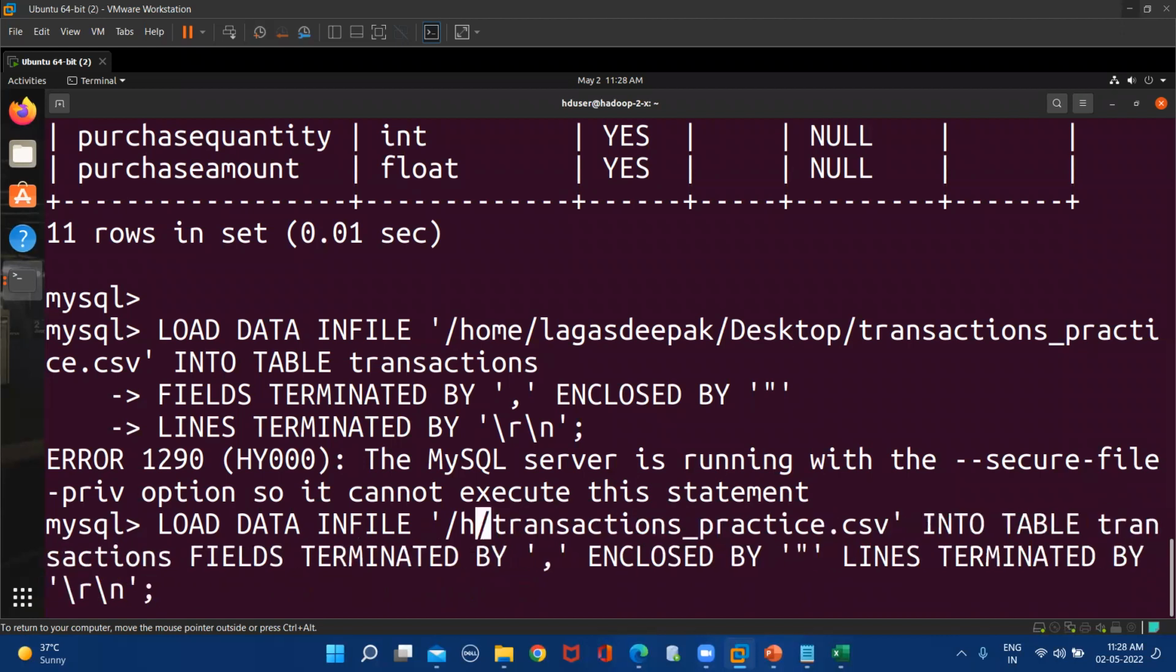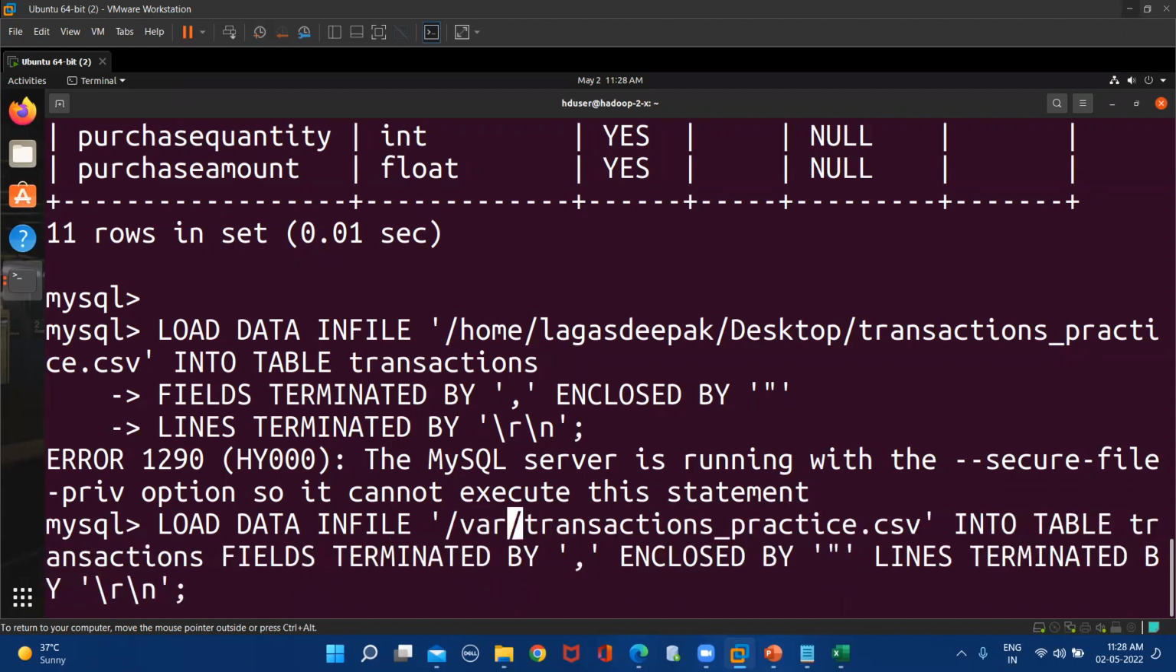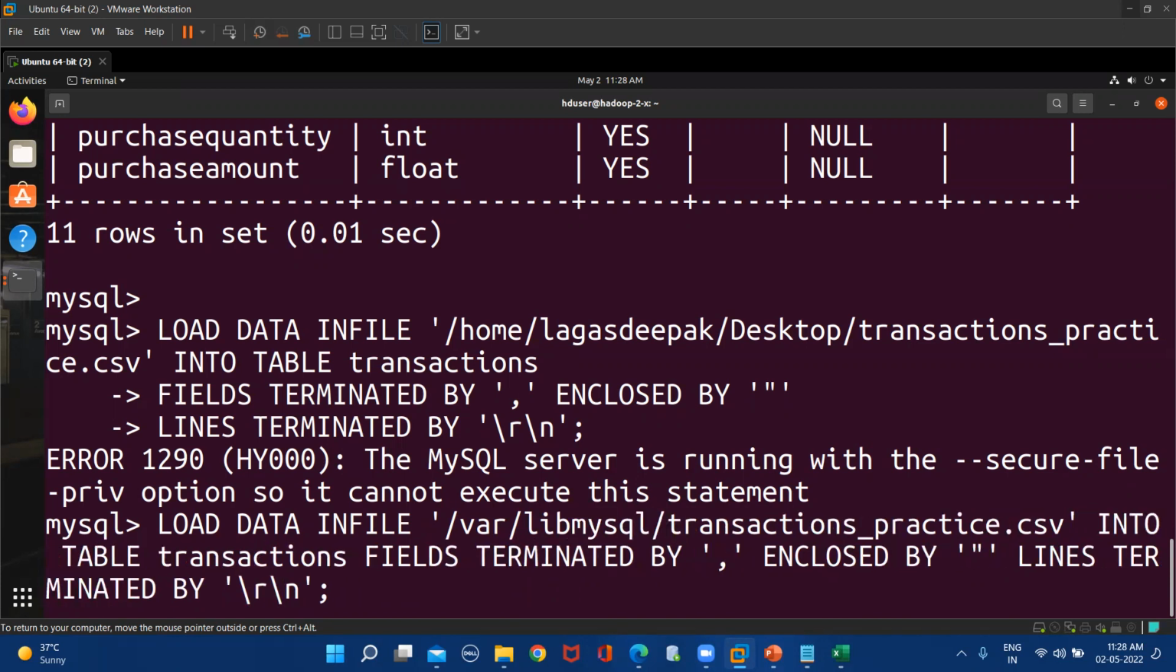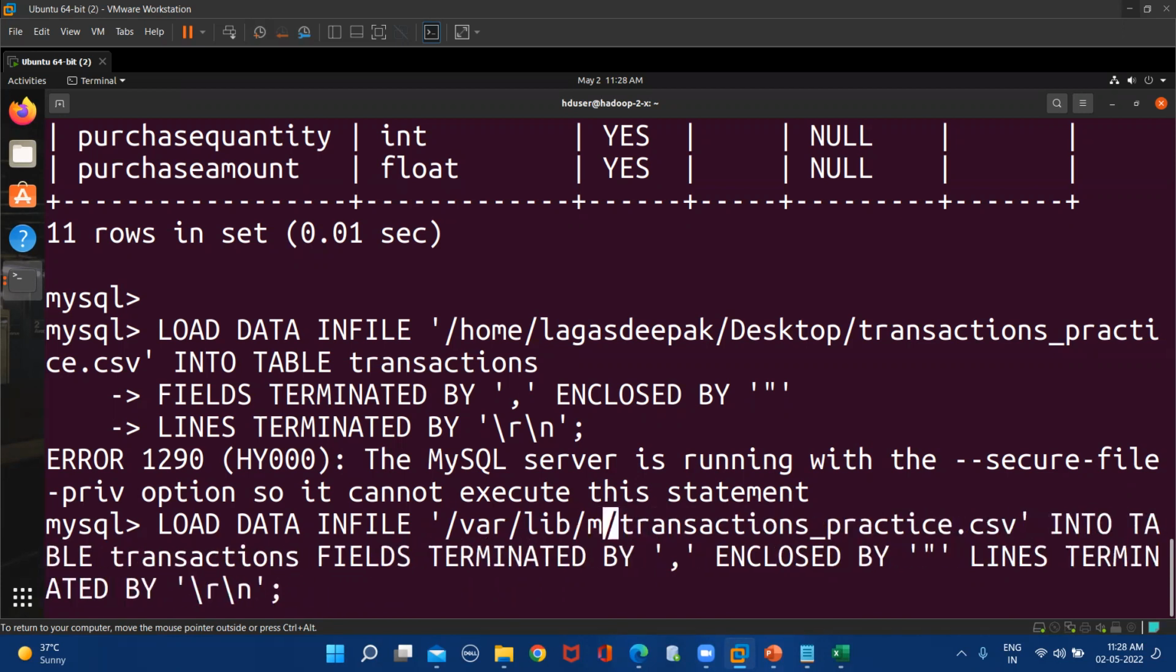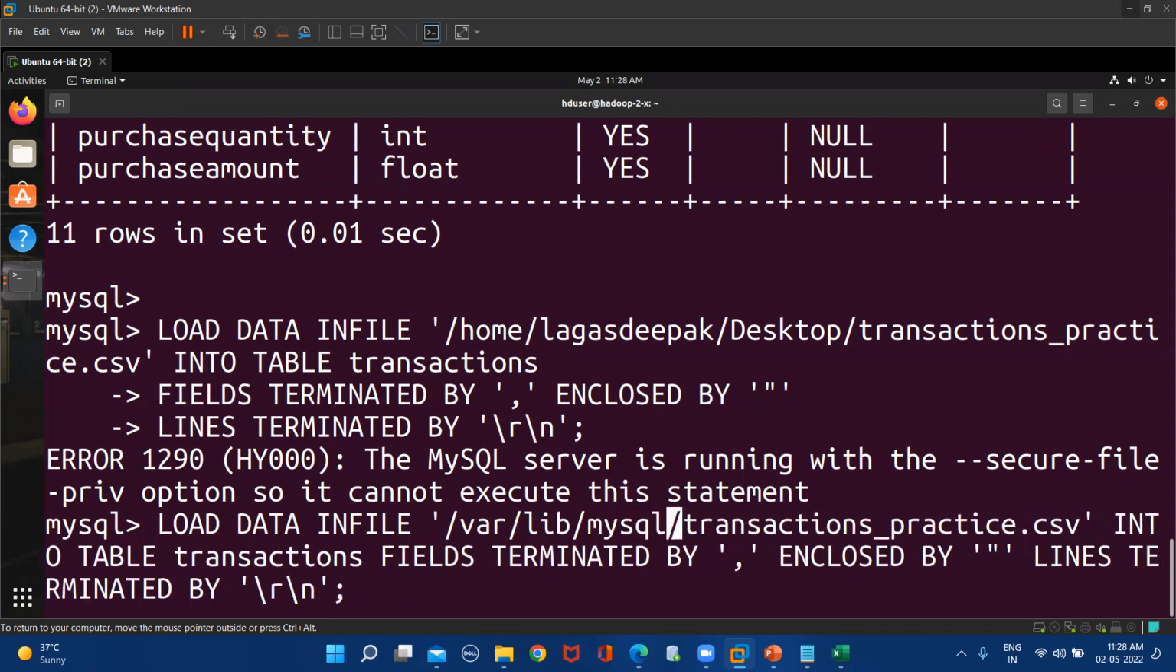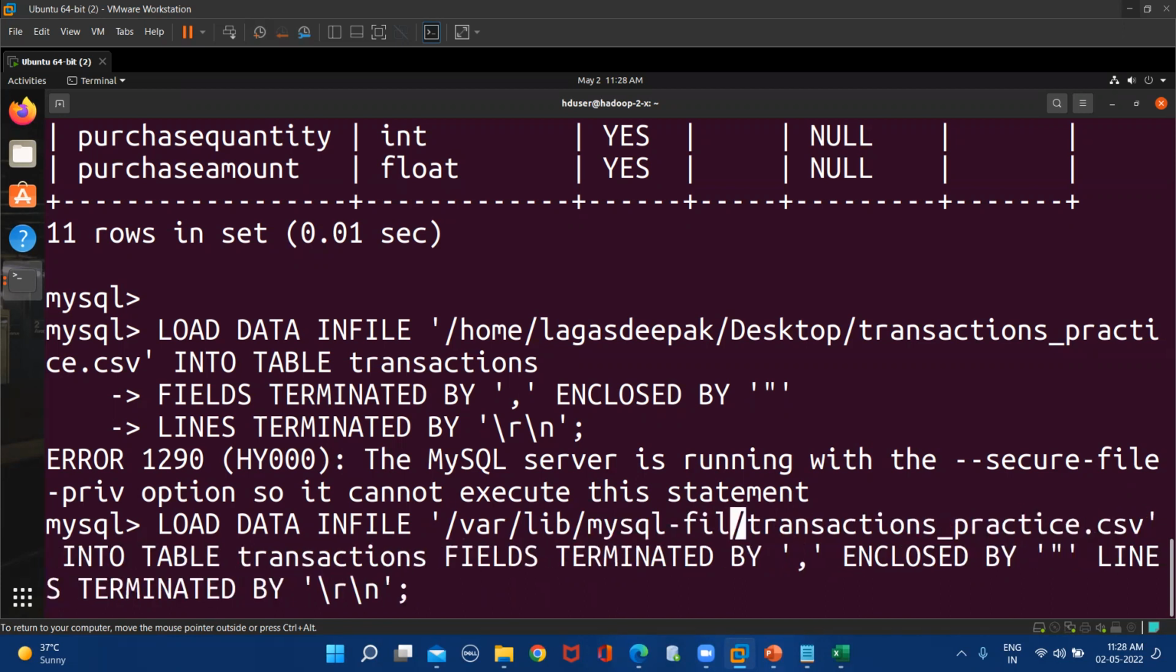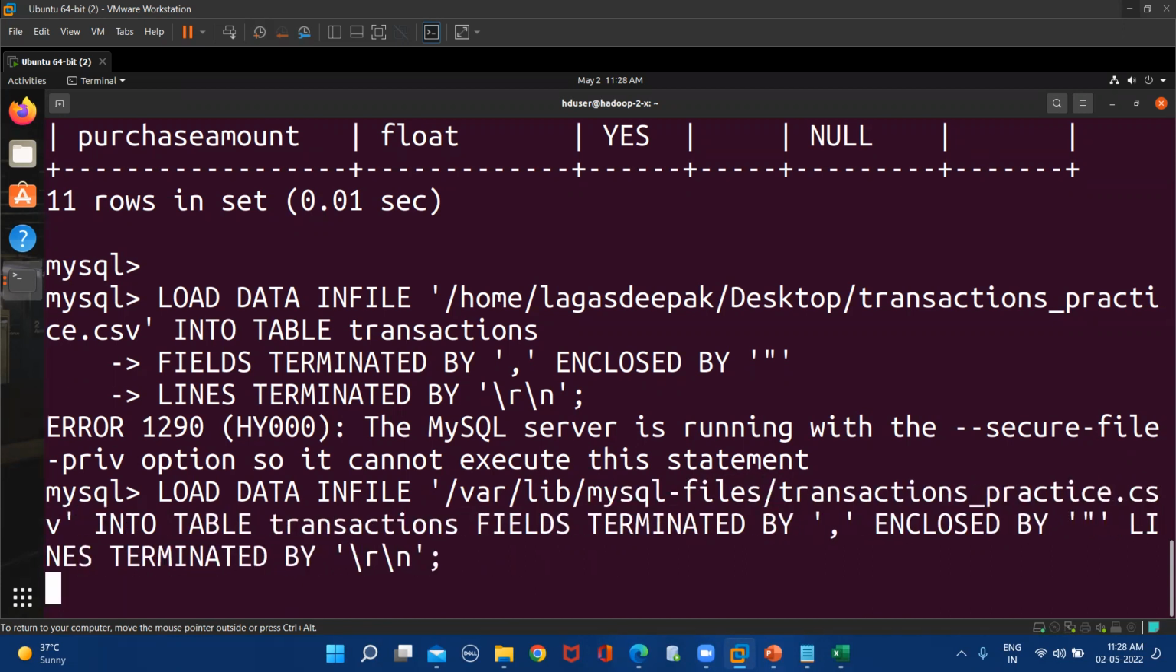/lib /MySQL after lib / MySQL hyphen files. Give an enter. Now all the 1 million records should be transferred to this.